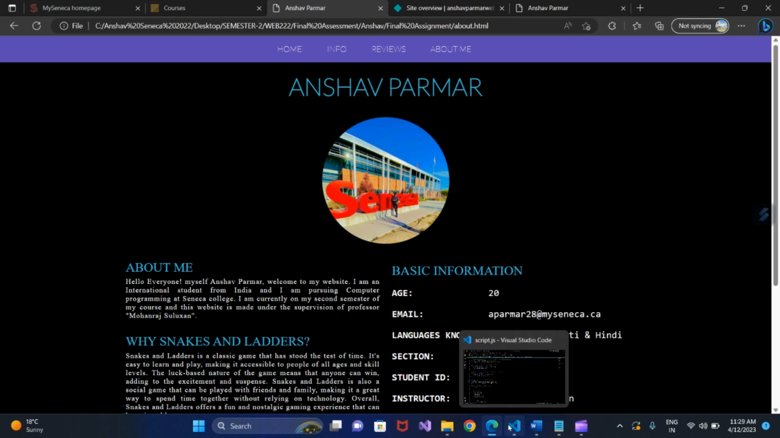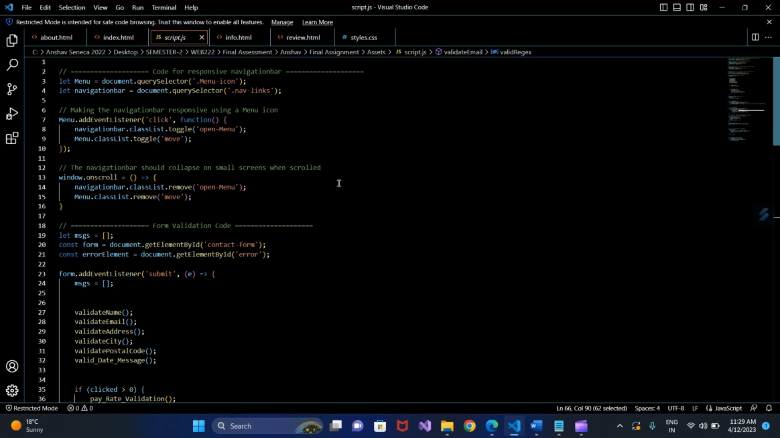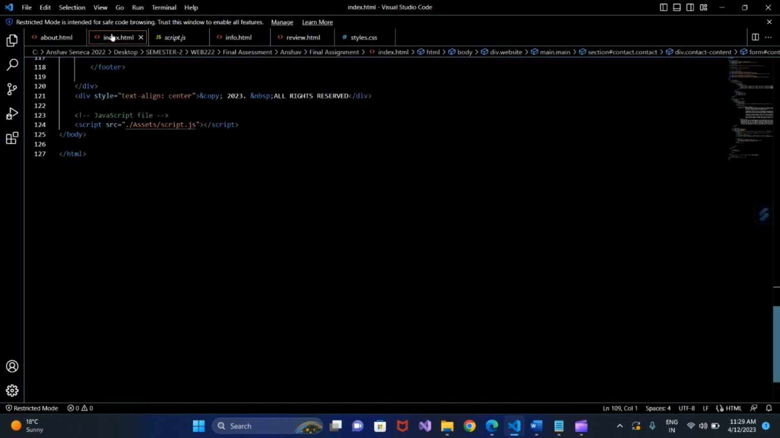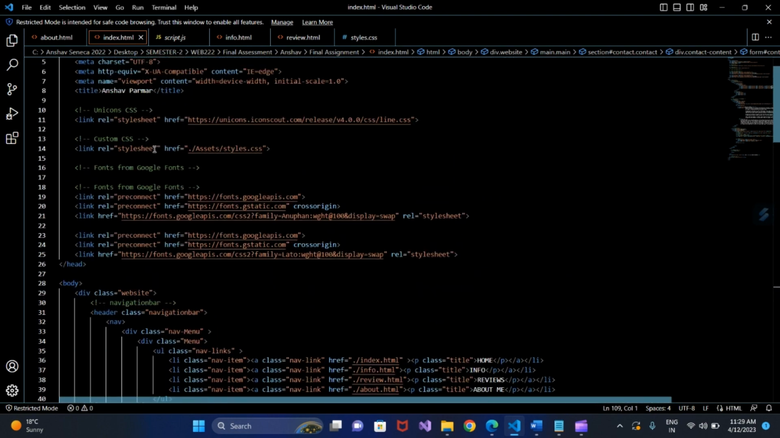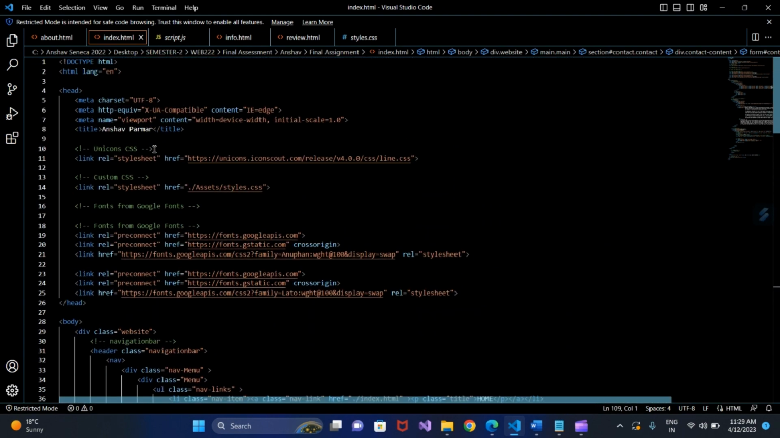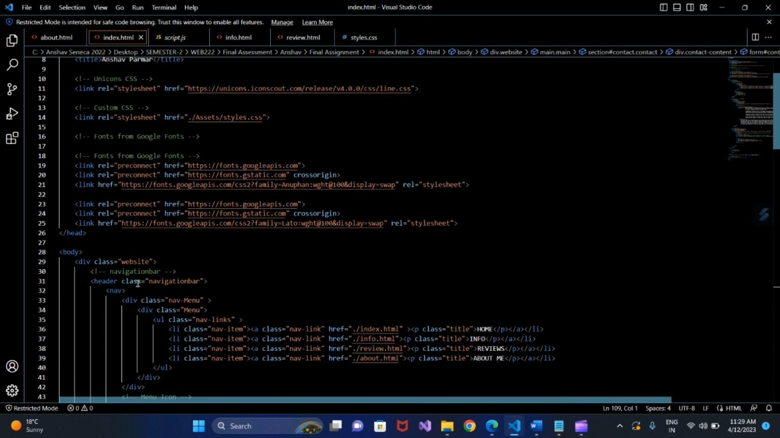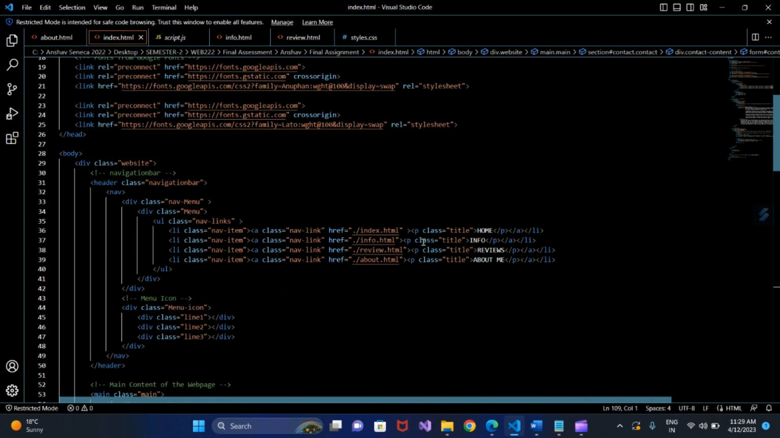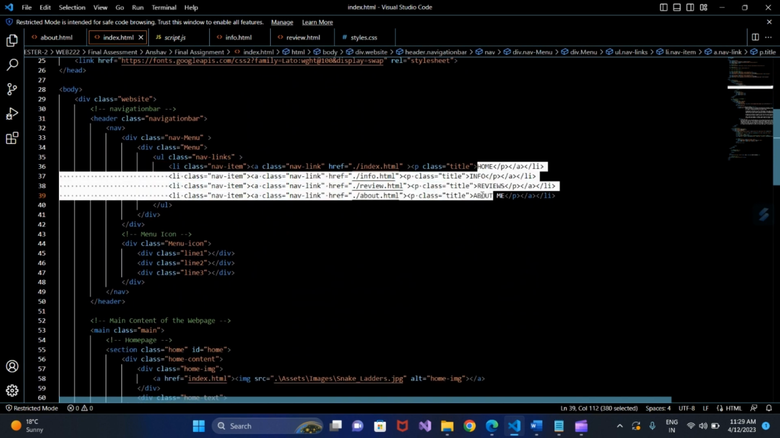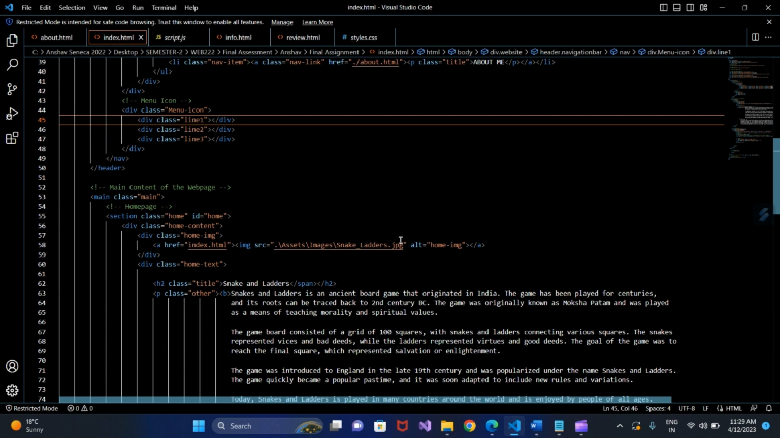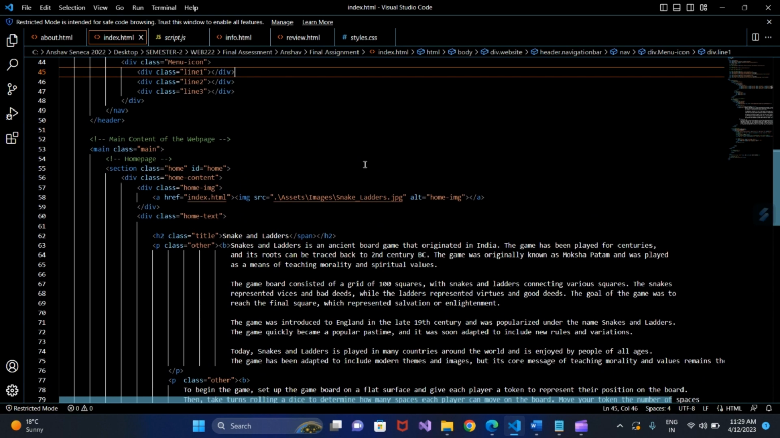Now let's move forward to the coding part. So this is the coding part of my web page. Now let's go into the index.html file. So this is the HTML code of my web page of Snakes and Ladders. The web page includes links and the navigation bar, which take the user to different pages on the website, like home, info, reviews, and about me. So here you can see the home, info, reviews, and about me sections, where I have given all the information.